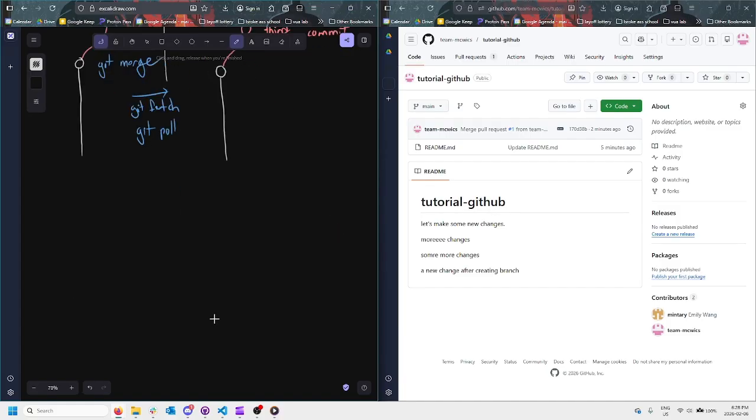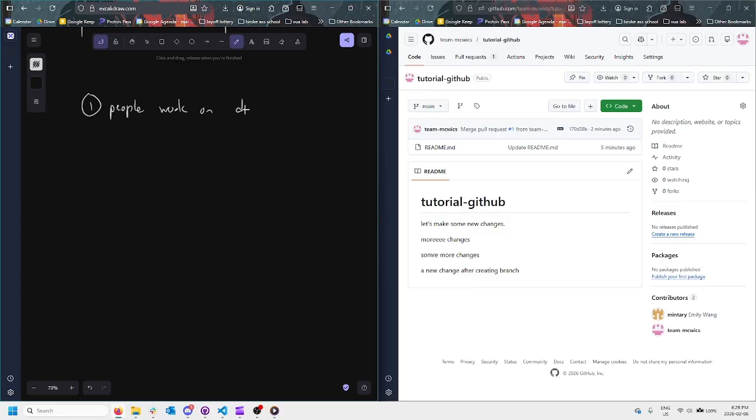Okay, just some tips for working with Git. Number one is people work on different pieces. So when you're working with Git, or just collaboratively, it's a good idea to make sure that everybody is not touching each other's code. You want to delegate such that you're not always overwriting each other. Otherwise, you're going to run into what we call merge conflicts.